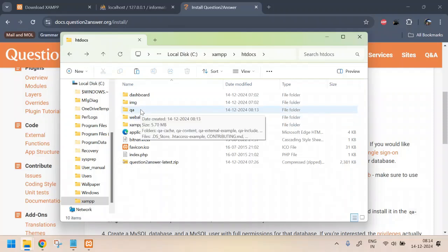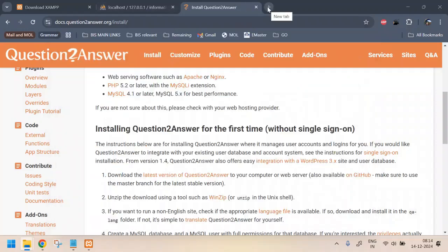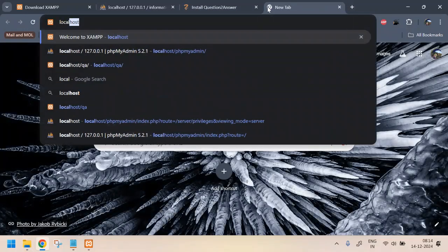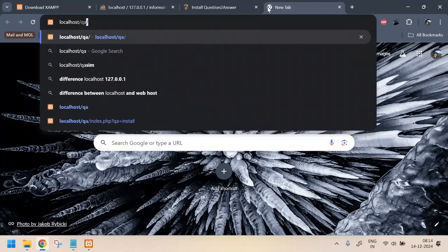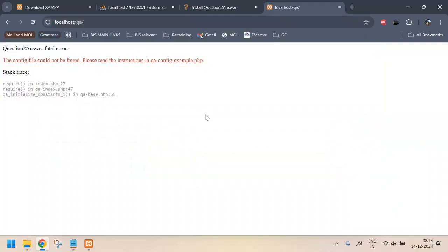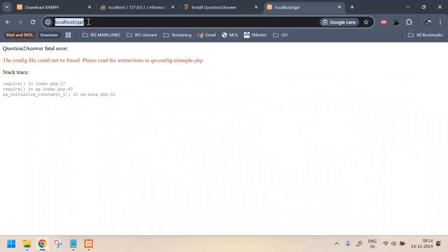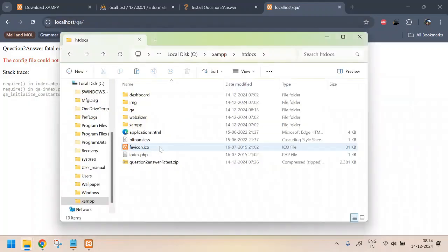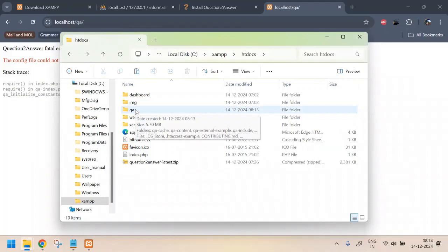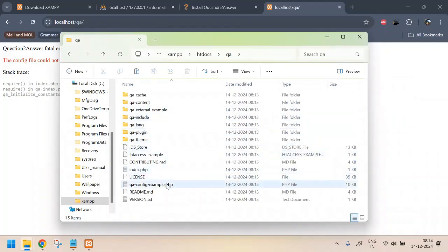So I will delete it. Why have I done this with Q2A? Because I can directly go to localhost/QA for accessing that folder. Otherwise, if there is a long name, we need to type it all. For simplicity, I just renamed it. You open QA. There is one main file called qa-config-example. We just rename it to qa-config, I mean, delete the "example" part and press enter.